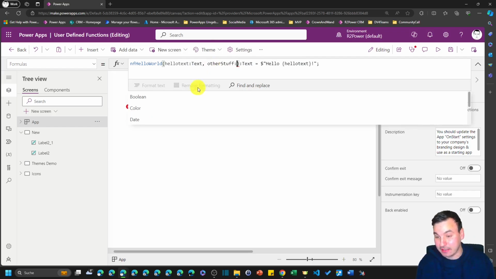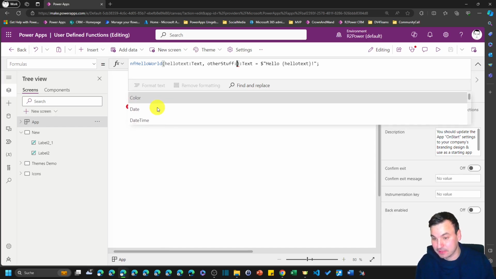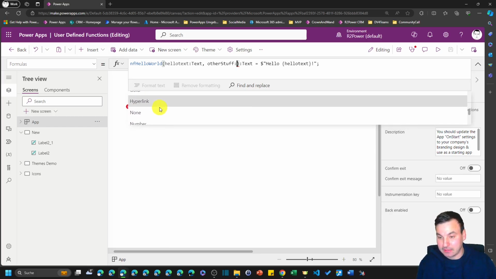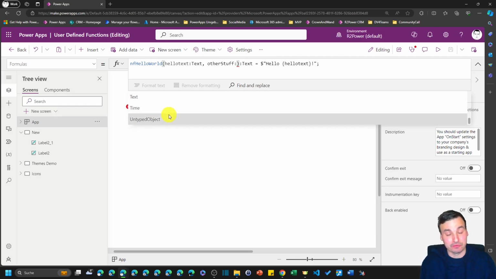And let's take another quick look. So we can use the obvious ones like a bool or even a date, a number, decimal number, or text. We can also use things like color, and we will use this in our examples. But what we can't use is normal objects. We can use an untyped object, but then of course we have to use the ParseJSON function.